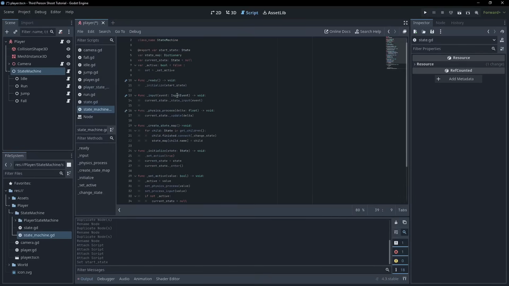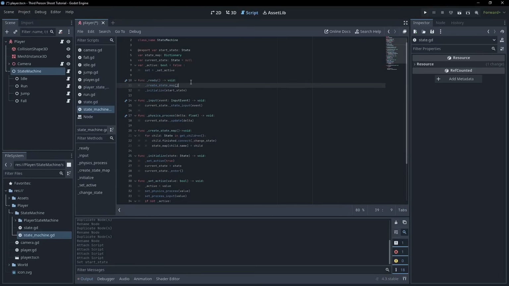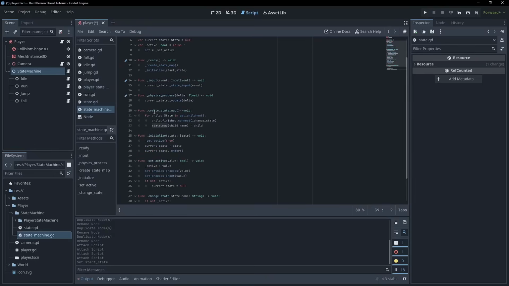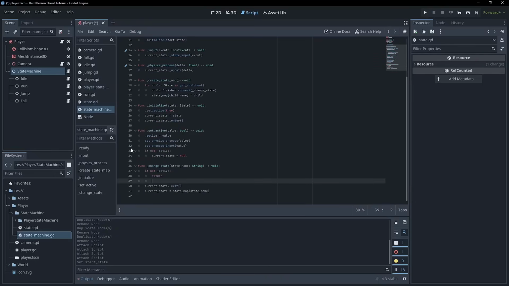And last but not least, don't forget to put the create state map function into the ready function here. All right, because without that, we won't have a map, which means our change state won't be able to read from it, which means we won't have a name to look up in our state map. So it is a very important function, needs to be called in the ready. Right. That is setting it up.